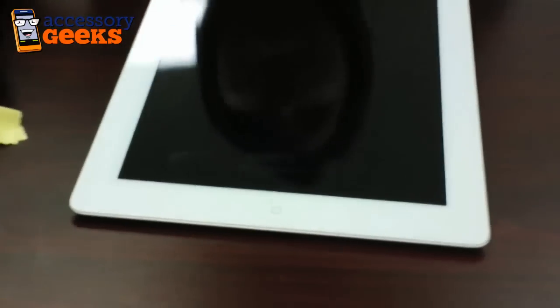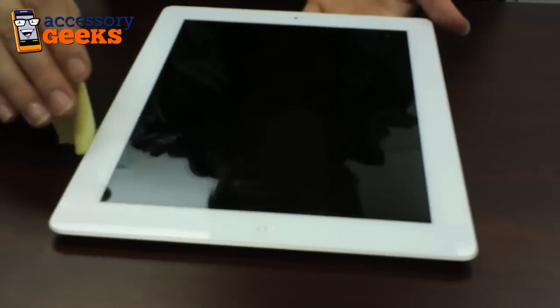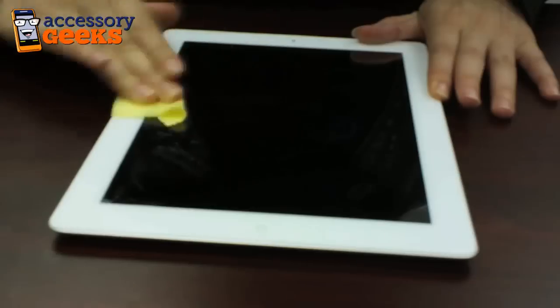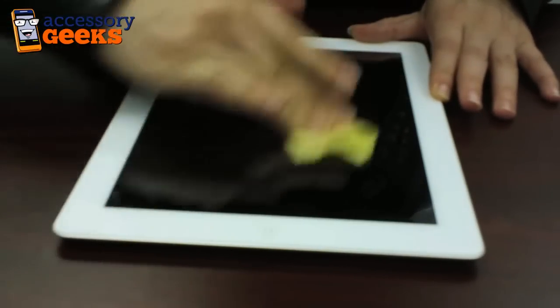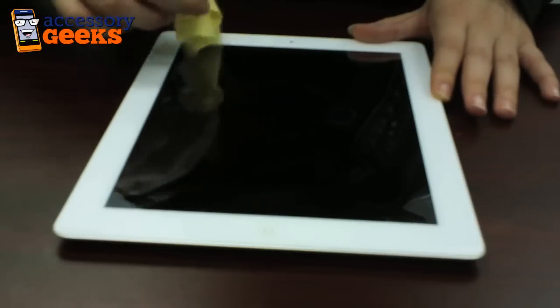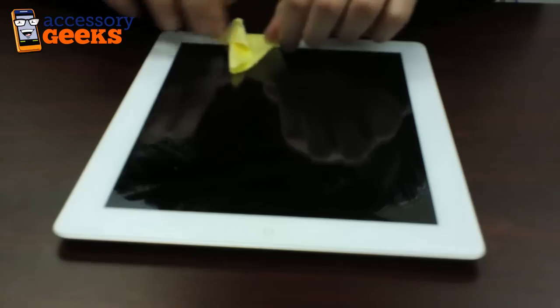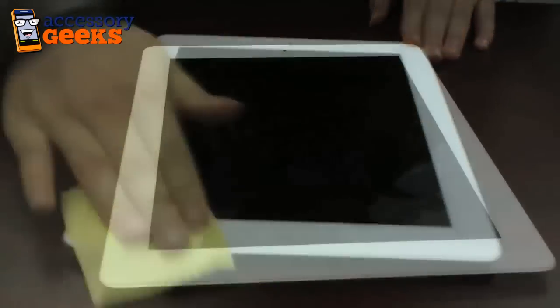And as you can see here, there's a couple of smudges and a couple of fingerprints. So we're just going to go ahead and get rid of that. Any dust particles that might be on it, you also want to make sure that those go away too, because those will get trapped under the screen protector, and you don't want that, because then they'll wind up creating bubbles, and bubbles are the last thing you want on this brand new beautiful iPad.